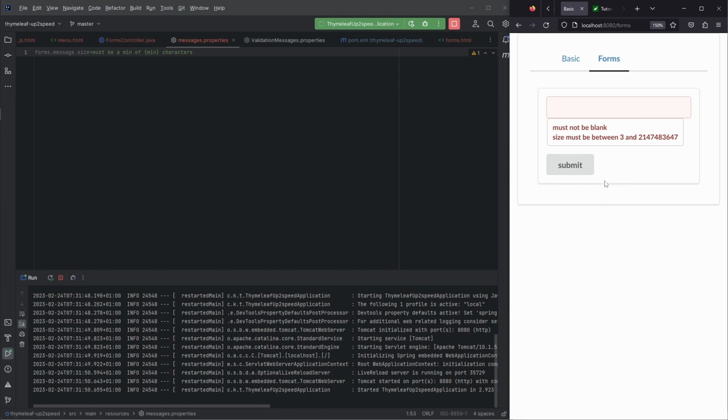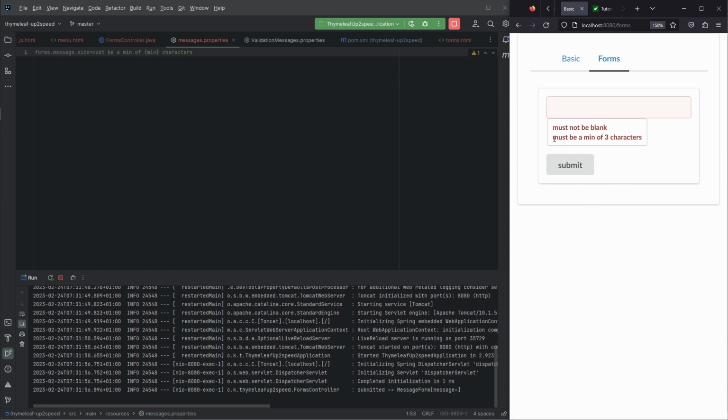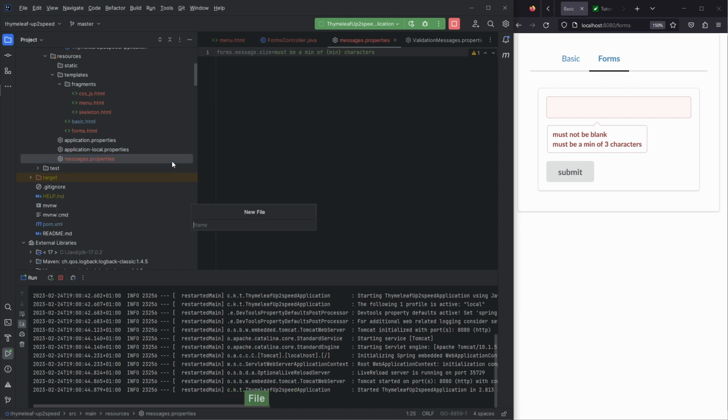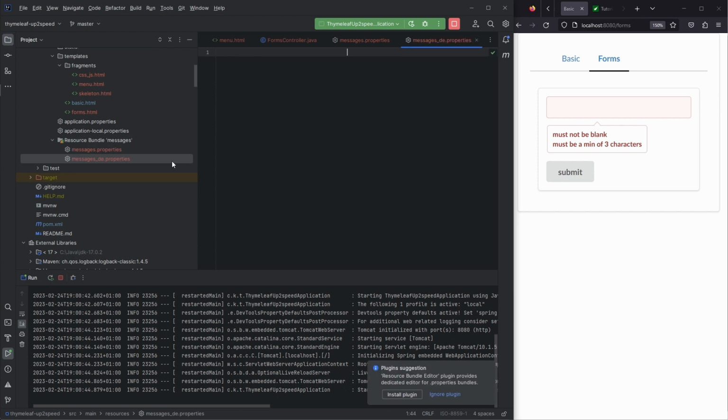If we try to submit our form now, we see our custom message, must be a min of 3 characters. Let's translate our message into German. For that we need another message properties file with the appropriate language, in this case DE for Deutsch. So we'll create messages_de.properties and place our German message in there.